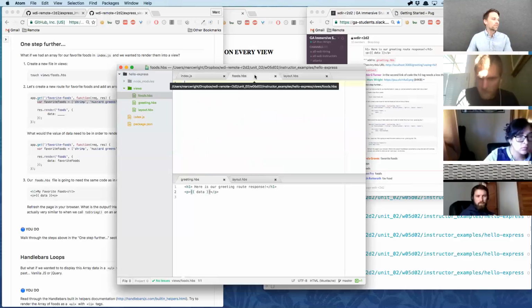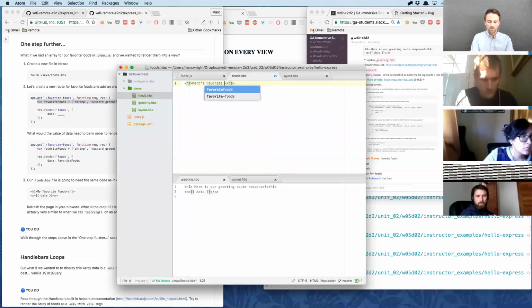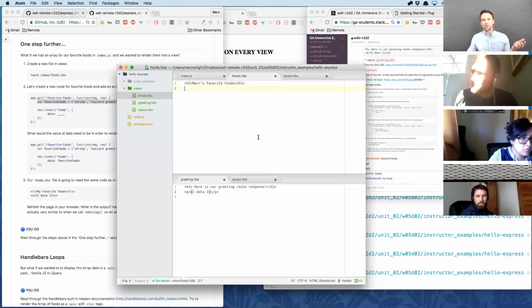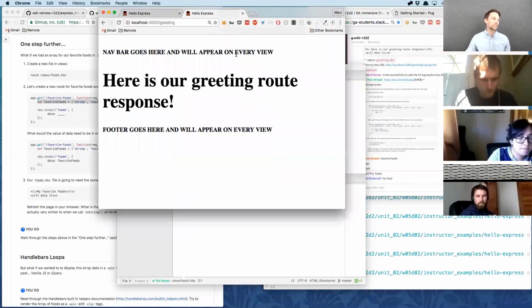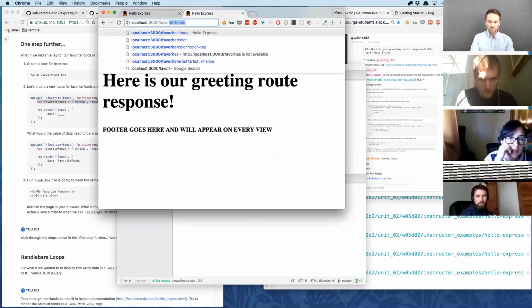So let's go to the foods and let's add some code in here. So I'm going to put an H1. Let me put like Mark's favorite foods. And so right now, if I refresh my browser, this should render no problem, right? We should have something to view. And let me test that out just for grins. I'm going to go to favorite foods.